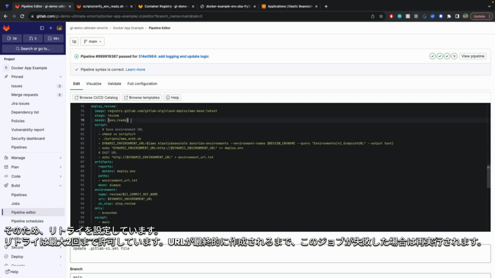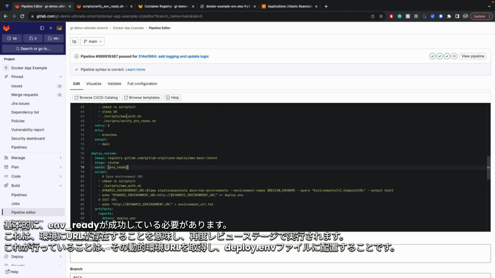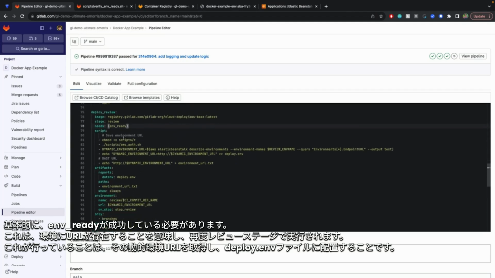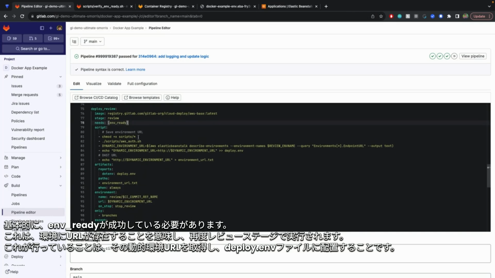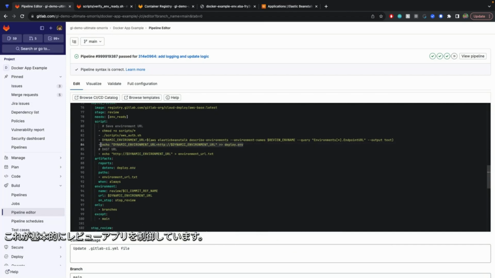Finally, deploy review. So essentially we need environment ready to have succeeded. That means that a URL does exist for our environment. Again, runs in the review stage. And what this is doing is it's grabbing that dynamic environment URL, and it is putting it into this deploy.env file. And this is what is controlling the review app, essentially.